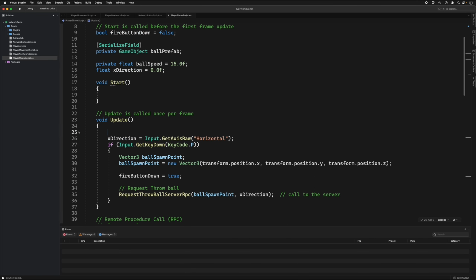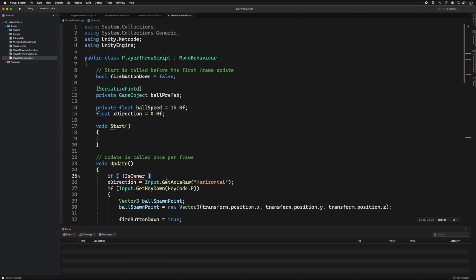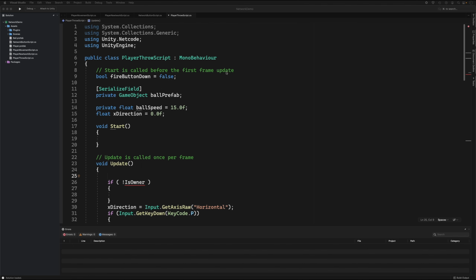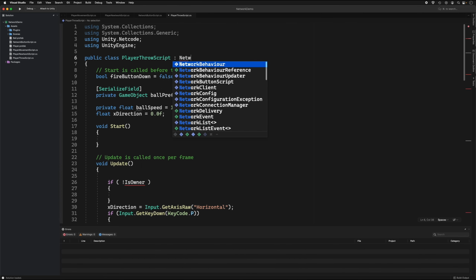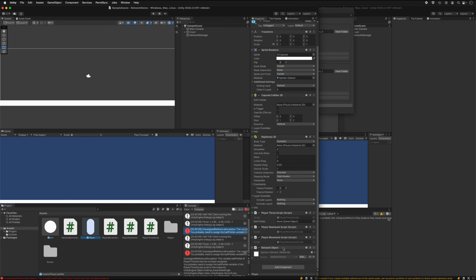Okay, so one thing I forgot to do is make sure that only the owner can call this. Only the owner can move the player or attempt to throw a ball. So what I do in this case is simply return. And what we have to do here also is make sure that you inherit from network behavior. We have to add the ball prefab right here. So we will add that like that.